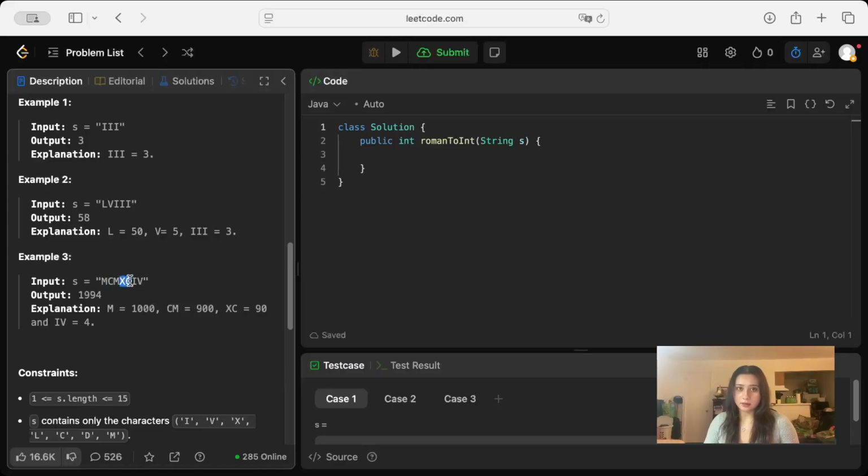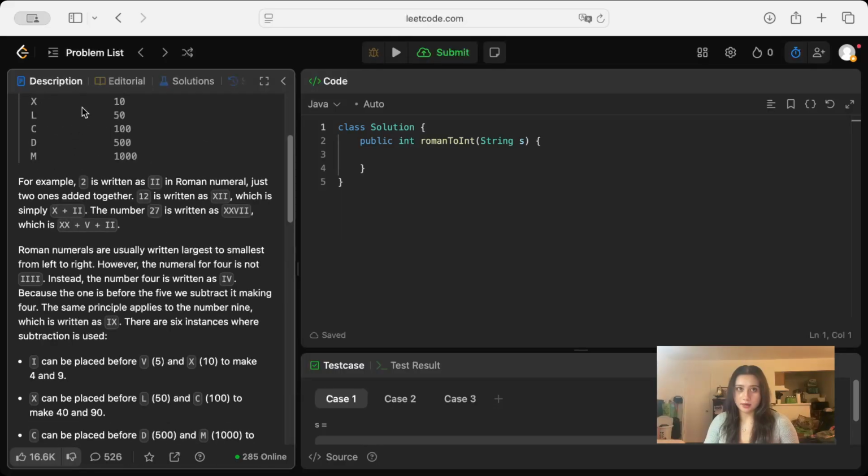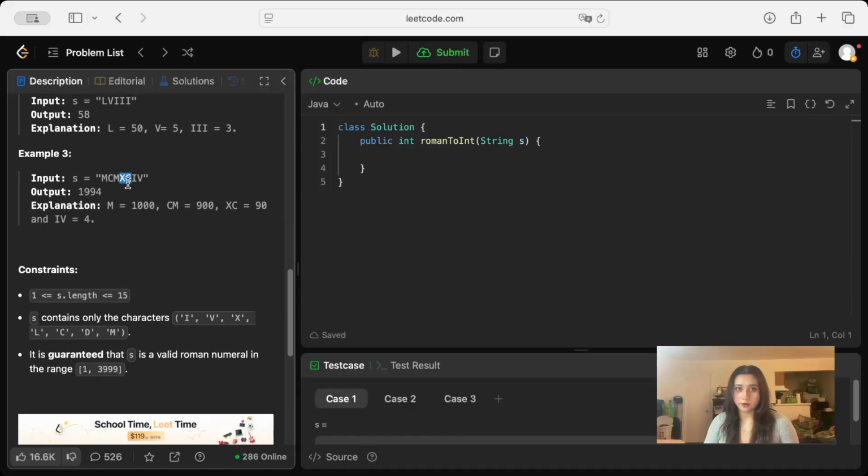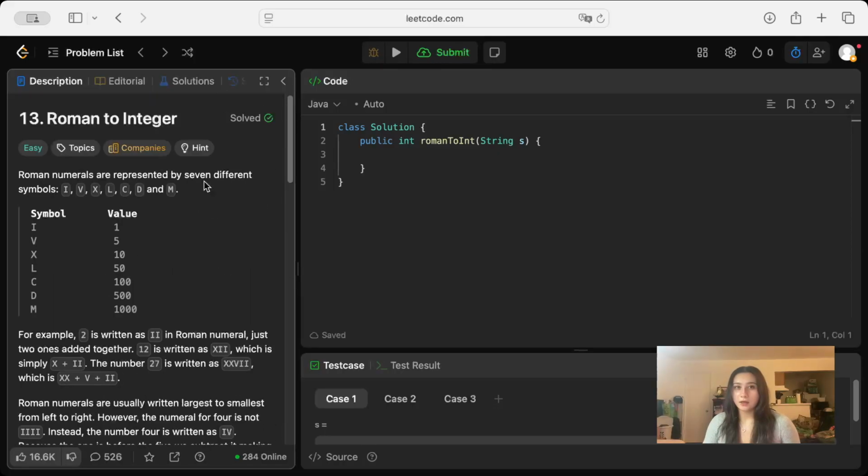Then XC is 90 because X is 10 and C is 100. Because the 10 is before the 100, we would subtract it again to get 90. And then IV. I is 1, V is 5. The 1 is before the 5, which is smaller than 5, so we would subtract it instead and get 4. And so these are the numbers that we would add up to get 1994. So I hope that makes sense.